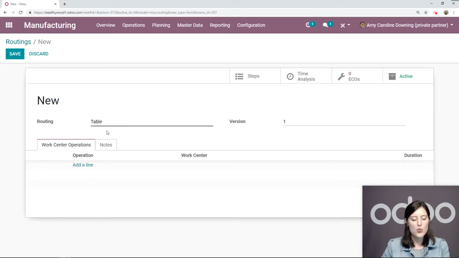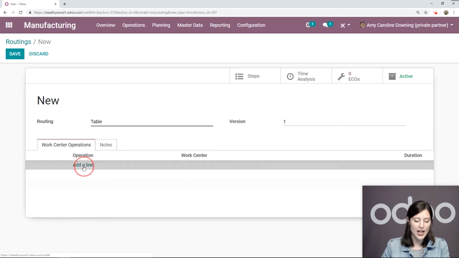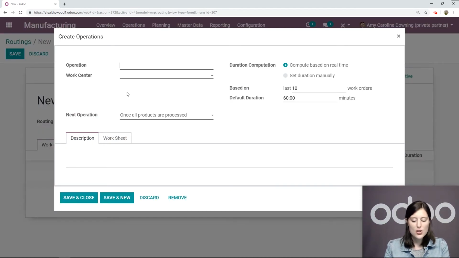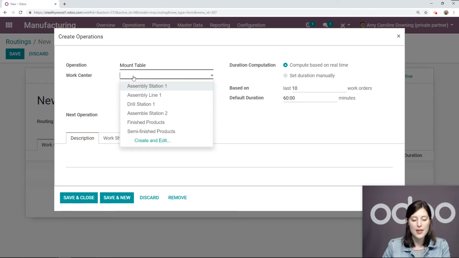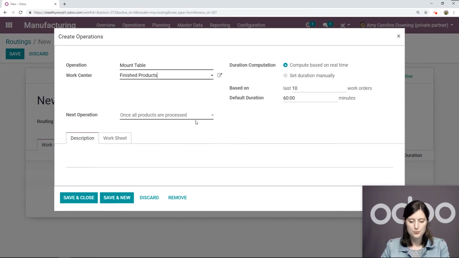Okay, and then I have my work center operation. So I'm going to go ahead and add a couple of these by clicking on Add a Line. Okay, so of course I need to name the operation. So the first one will be mount table, and I need to choose my work center as well. So even though it's for one routing, it will take different work centers for different operations. Okay, so for the first one, mount table, it will be at the semi-finished products work center, first things first, okay?